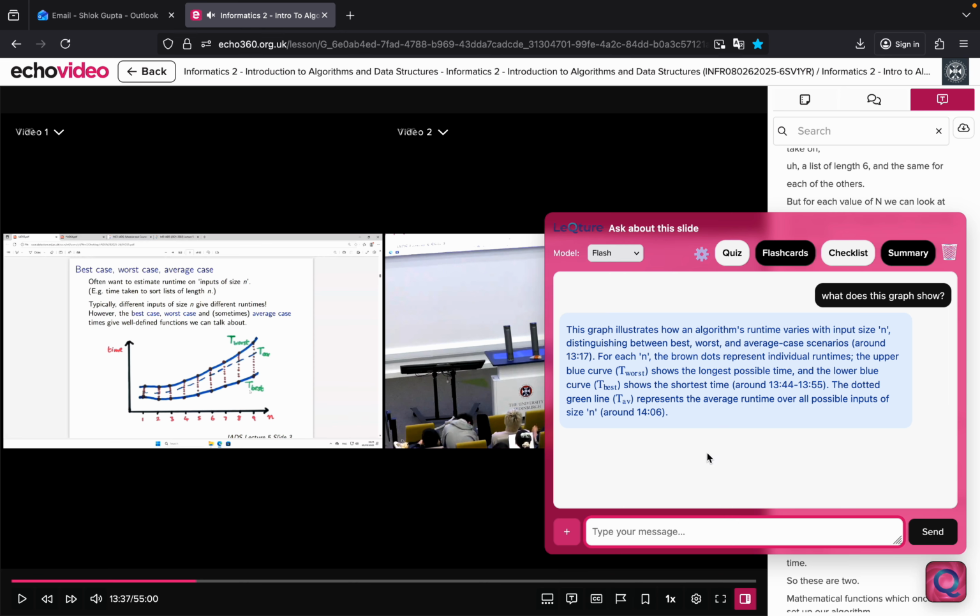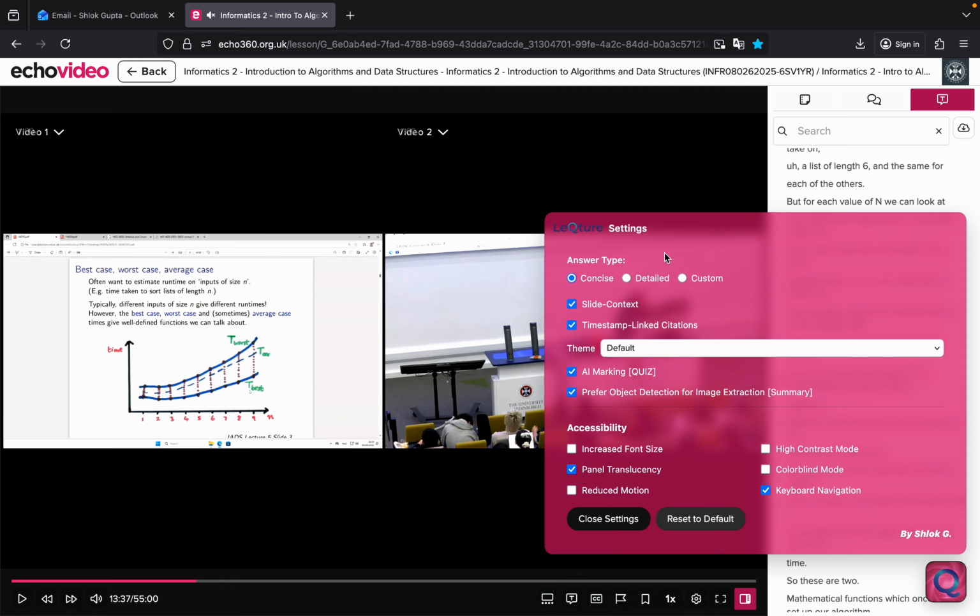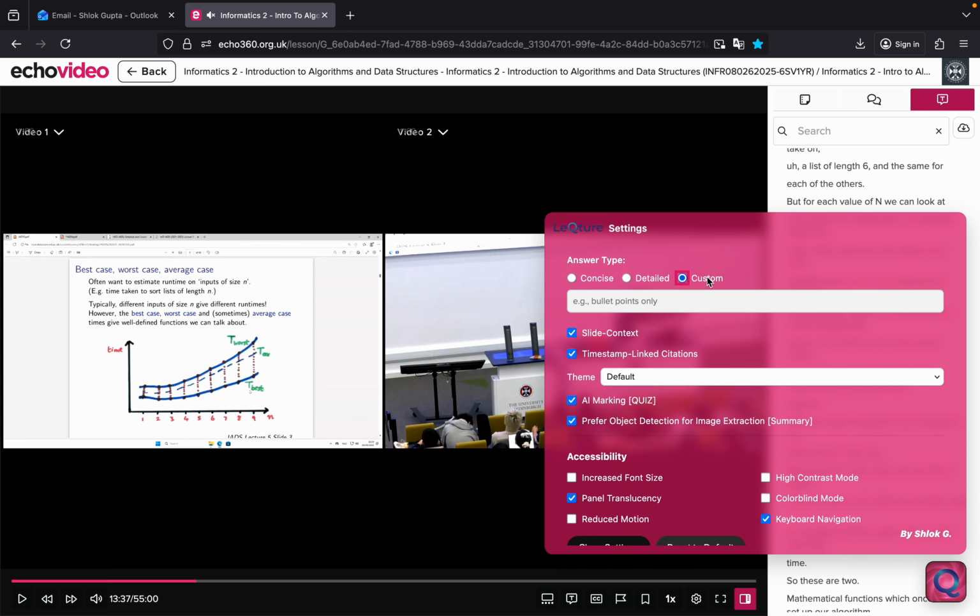Now you can also notice the answer is pretty concise, and this is because if you go to settings, you can notice the default answer type is set to concise. If you prefer a more detailed answer, you can choose that, or if you want a custom type of answer like only bullet points, you can also have that option.